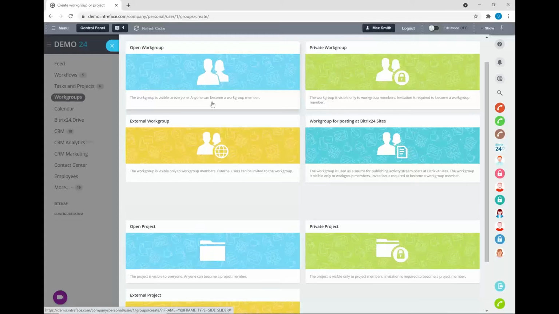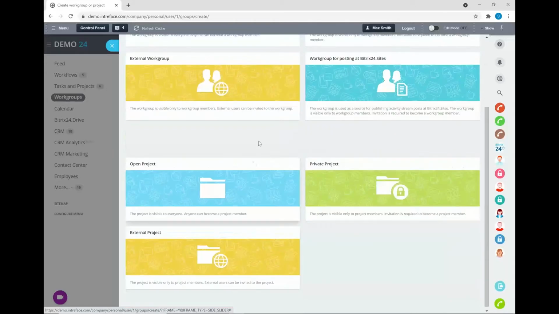So if you have a project, then you have time parameters where you have a strict deadline to complete that specific project. You should be using the project functionality here. And we have different types of projects in the system. So first of all, you can have an open project. And an open project is where anybody within your Bitrix24 system can access that project. So this is an open area for collaboration with the rest of your team in Bitrix24.